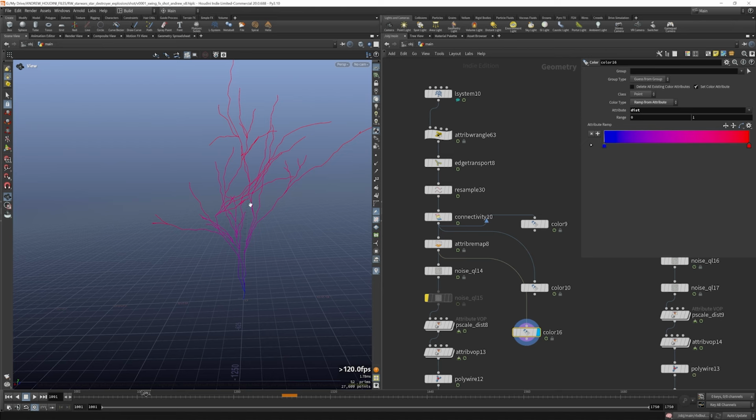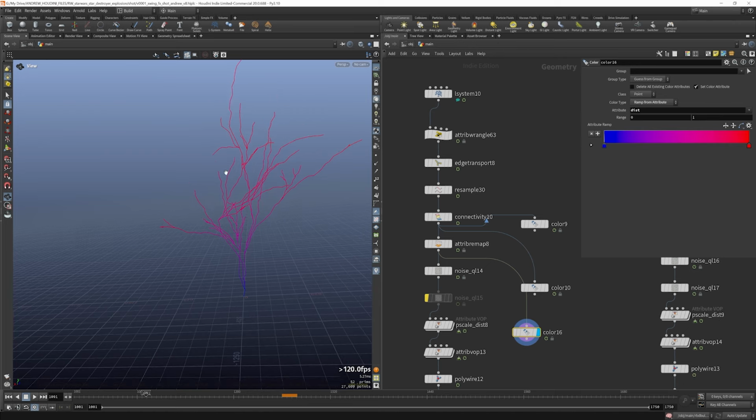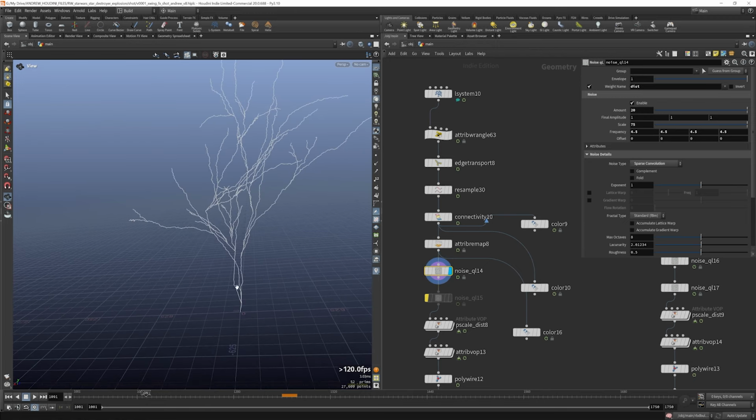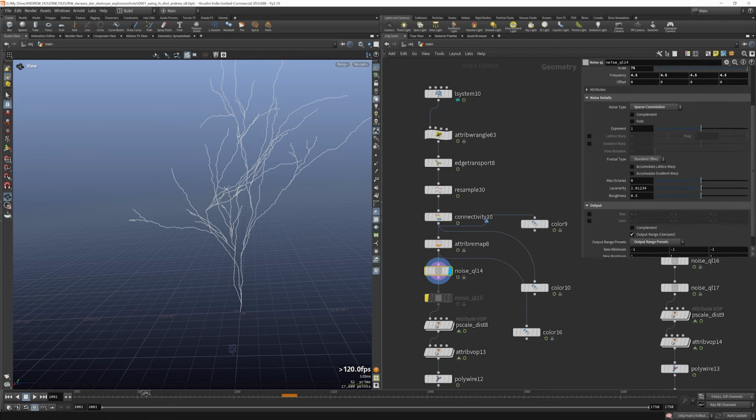And we can use this gradient, for instance, to add noise, and we can use this as a multiplier. So we can have more noise on the top and less noise at the bottom. And we're doing exactly that over here. So as you can see, there's a lot of noise towards the ends and less so here, and that is based on the distance.